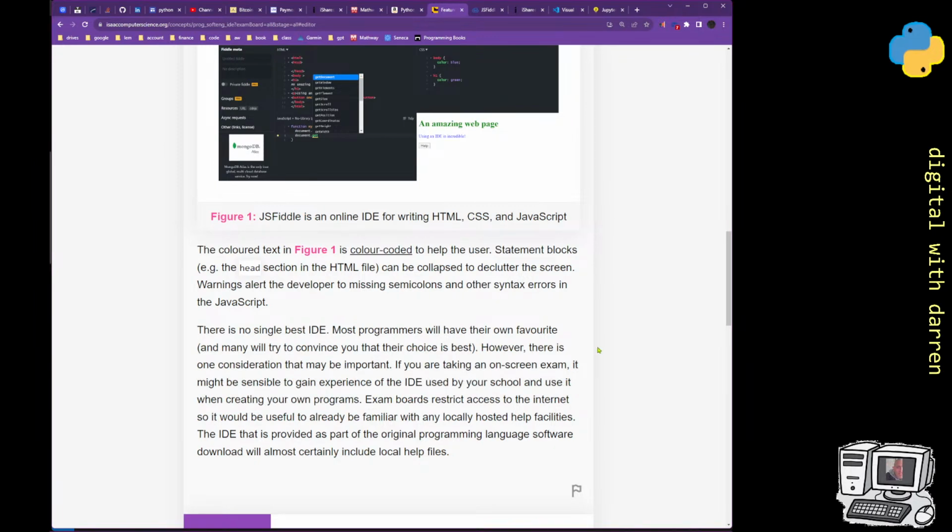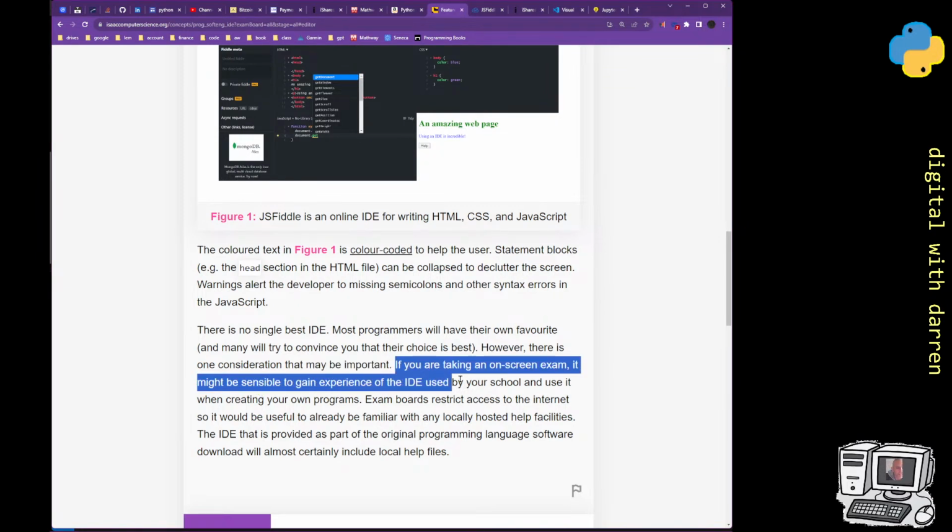However, having said that, there is one consideration that may make it important. If you're taking an on-screen exam, it might be sensible to gain experience using the IDE of the school. Also, you might use the IDE if you're working in a company where other people are going to be using it, because you can get all of the hints and tips from them, and that's going to be the accepted environment. So it's not only down to the personal user's preference. It's down to the ecosystem that surrounds it. The ecosystem could be the other coders around it as well.